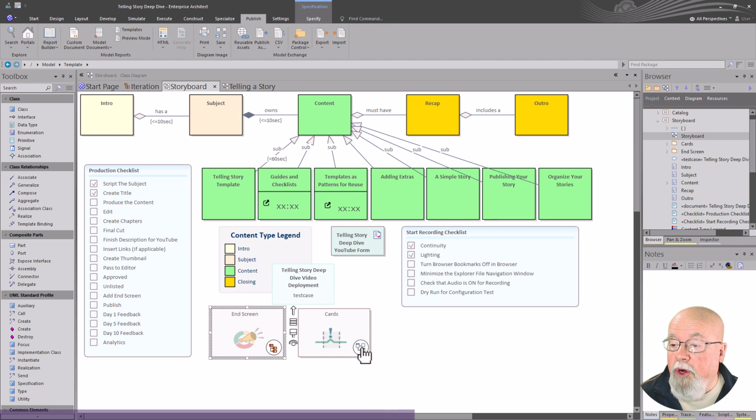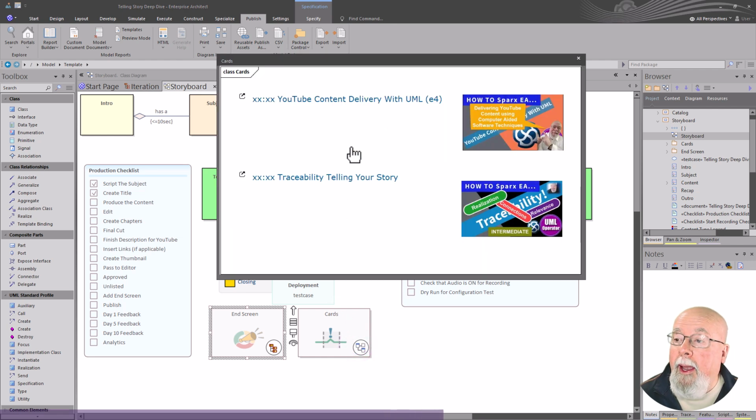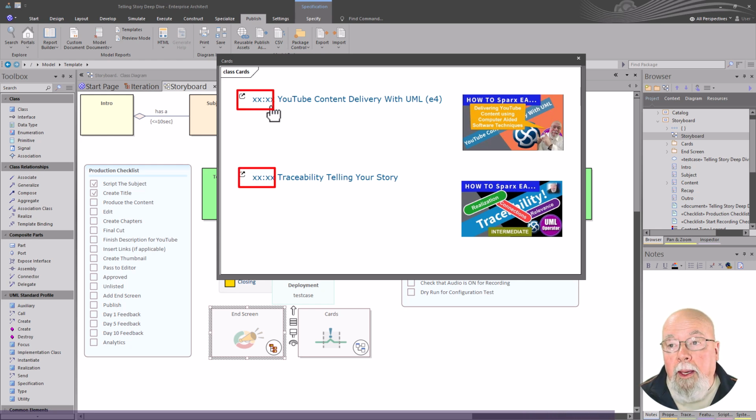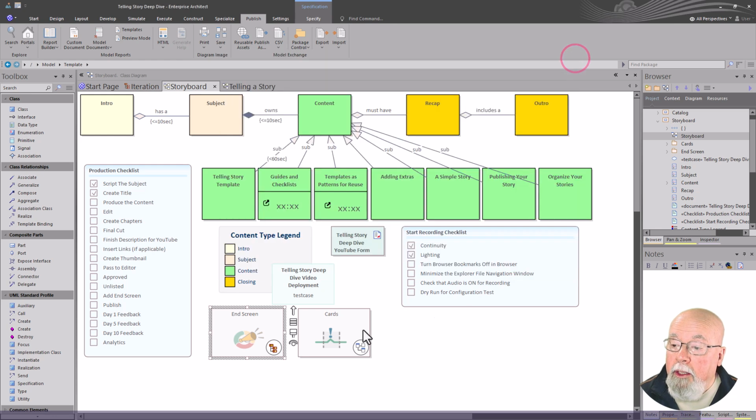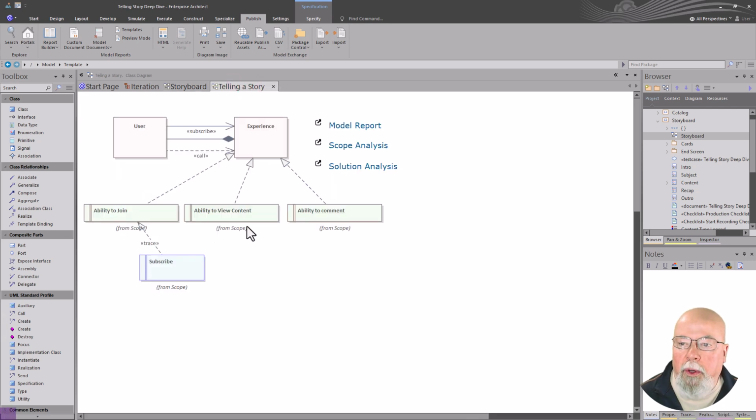So we also have cards in YouTube. And as we're going through and producing content, we want to choose certain other content that we want to inject or share during specific timing in the production. And in this case, we use this extra here to tell what cards we want to add, as well as end screens. Now let's jump over to our telling a story example here.